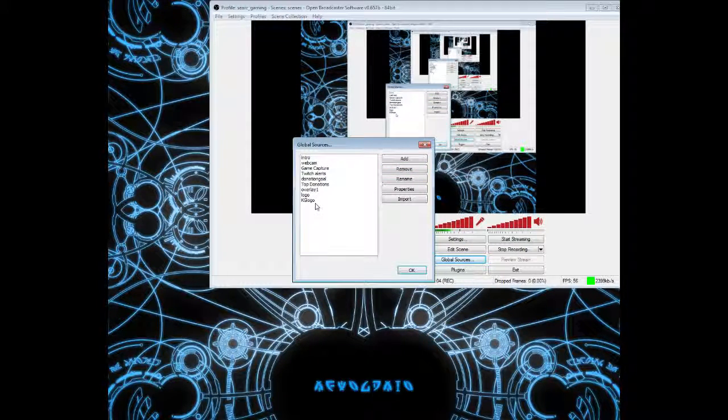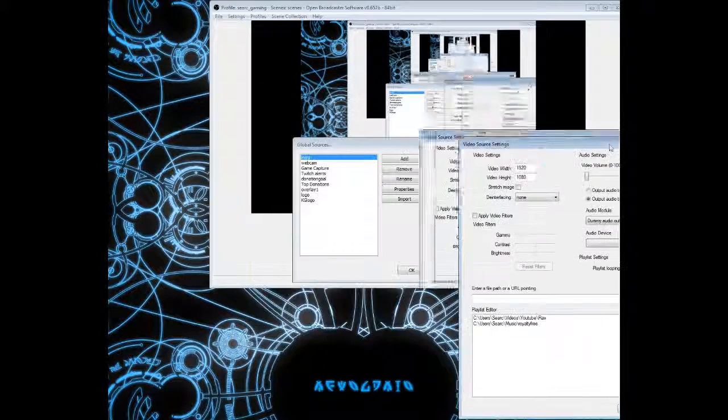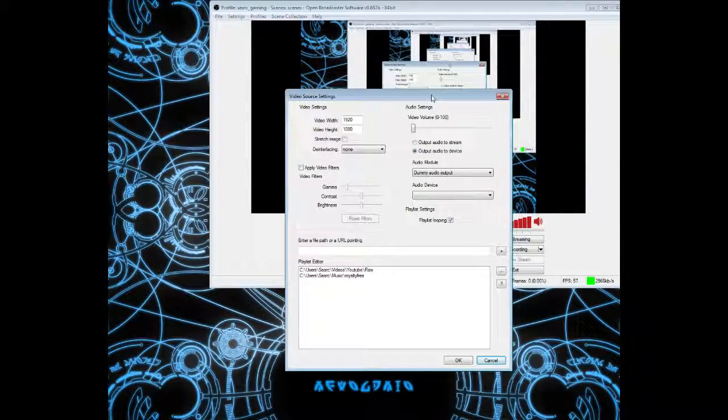I'm going to go ahead and remove this. Now each one of these sources is pretty much self-explanatory. Let's look at the properties. So for example, this one is just an image.